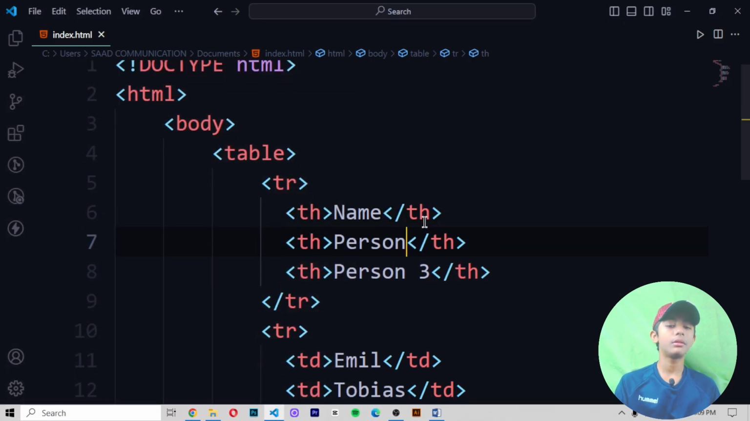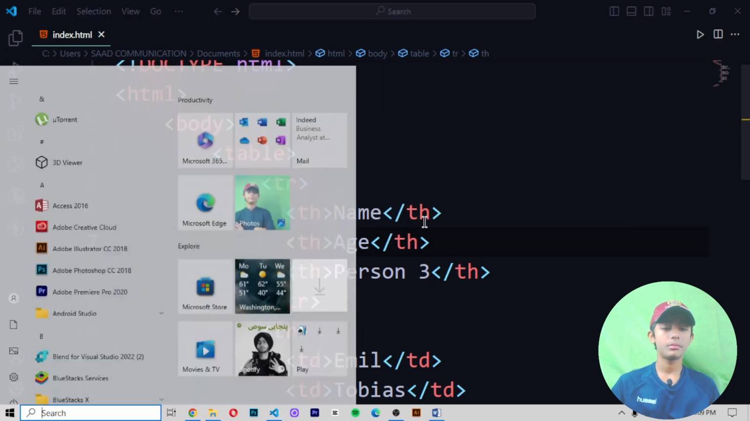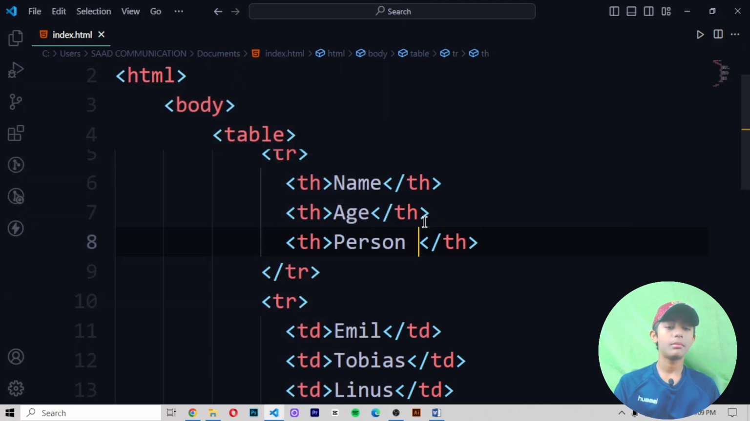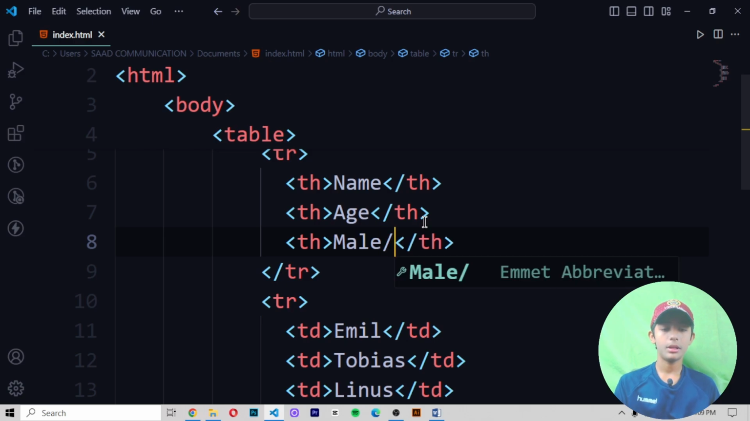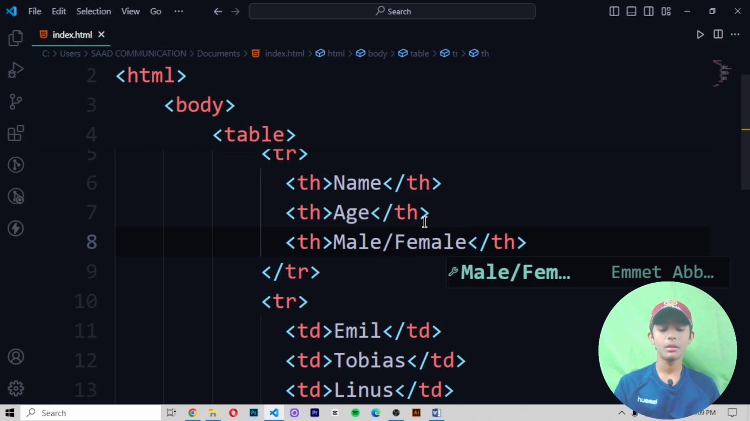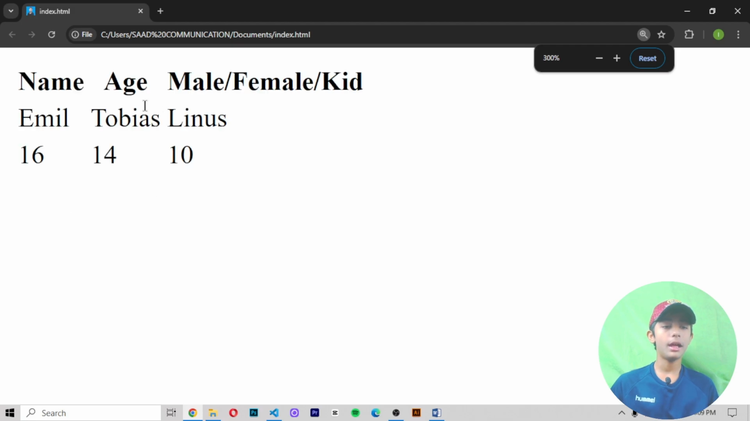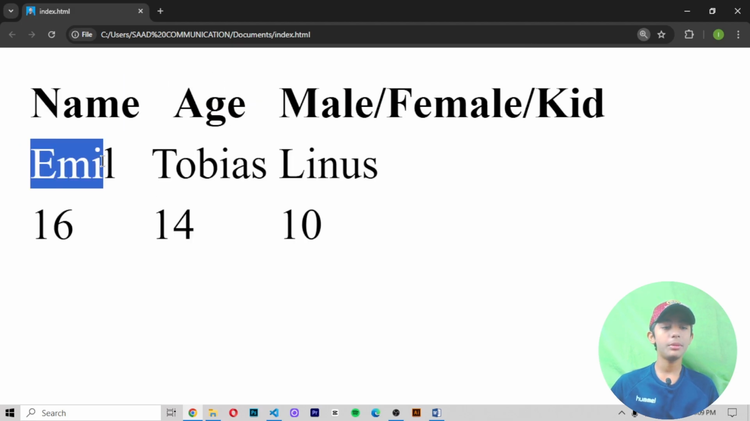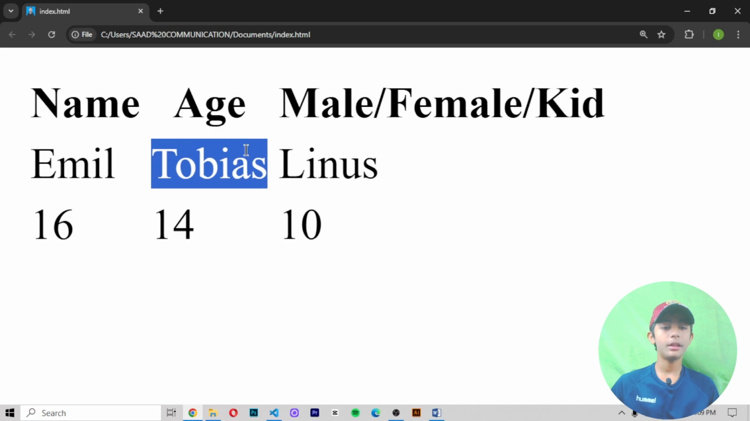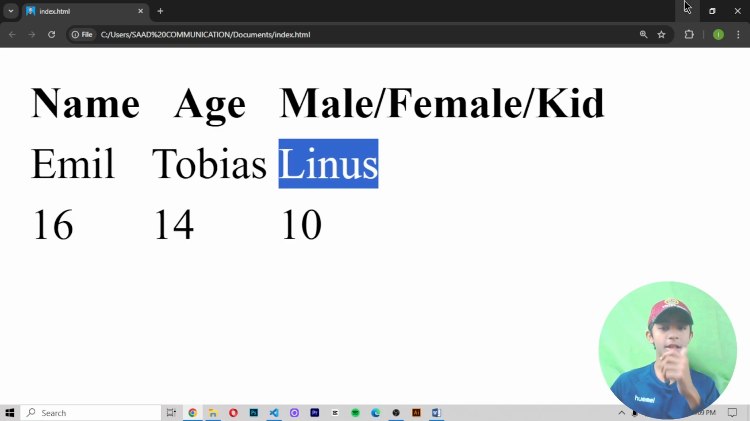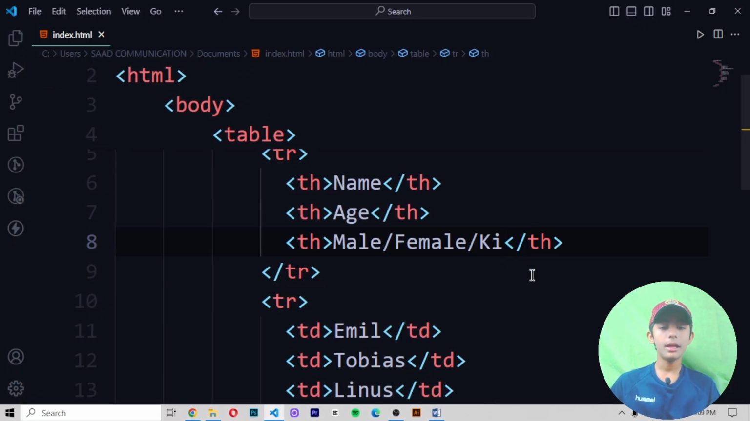and then age, then male slash female, kid, like that. Then save it and run it, and it comes like this: the name here, then the age has come here, then male and female has come in. Okay, like that you can do it.